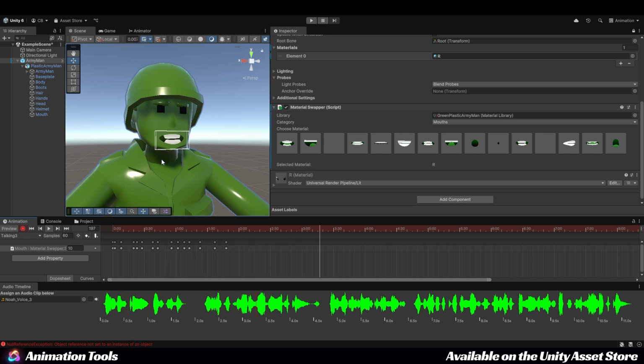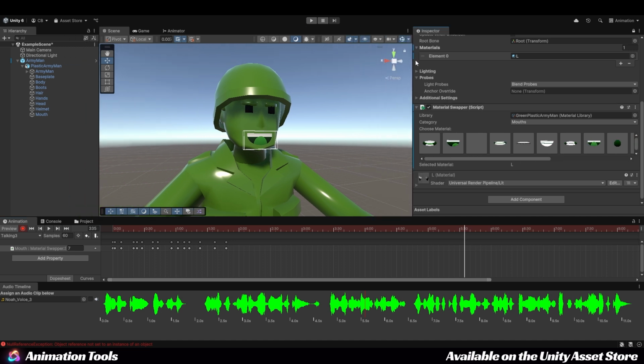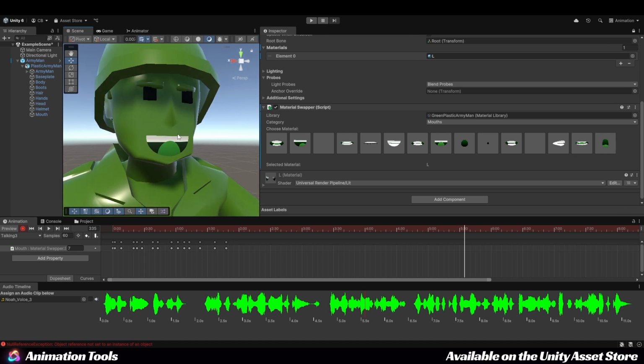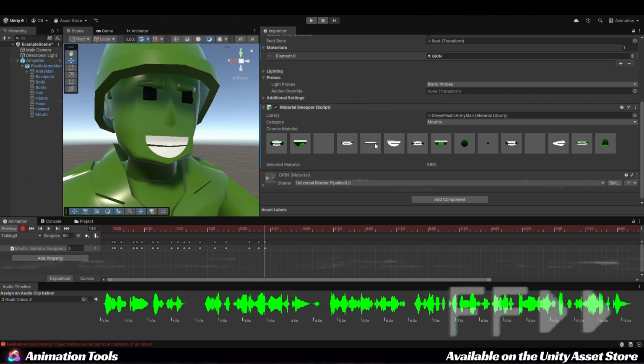If you don't want that white box around his face, you can just disable gizmos up here if you find that distracting. Cool. So I might just do the rest on a time lapse to show you how quickly it is to animate with this, and I'll see you on the other side.